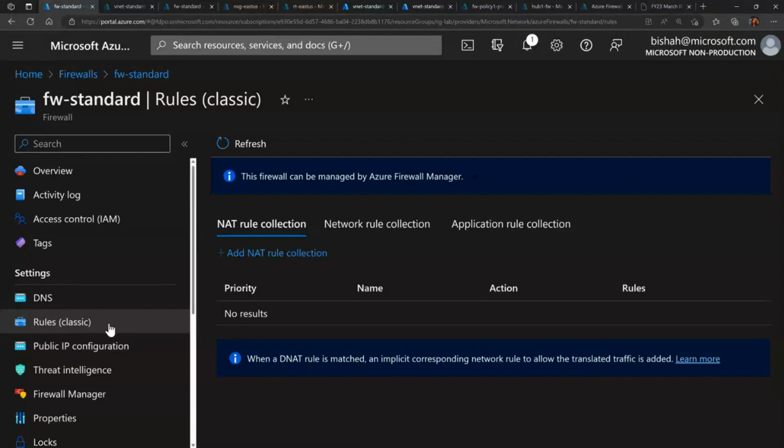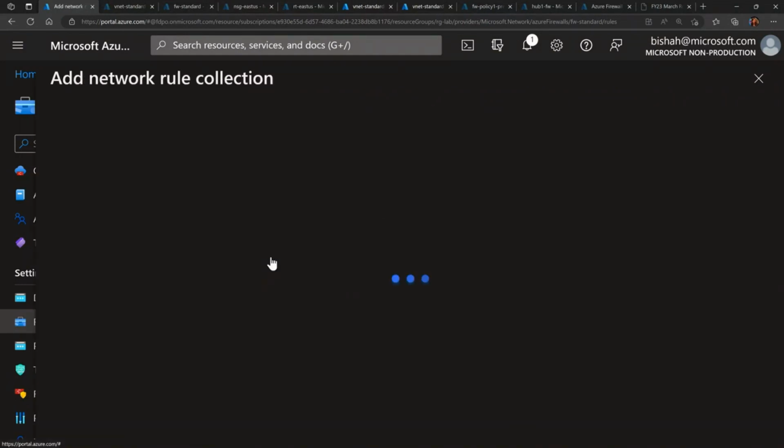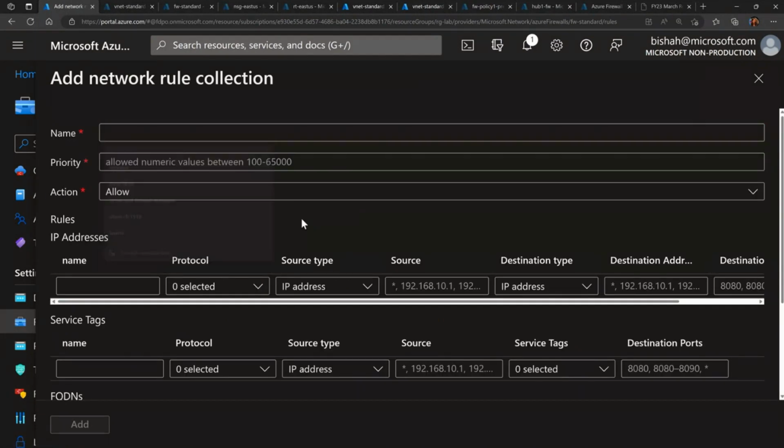For rules, this being a standard firewall, this is the first firewall that came out. We had the ability to add rules on the firewall here directly. So for example, these are the rules I can put in. There are the NAT rules, network rules, application rules. Let's take a look at network rules.